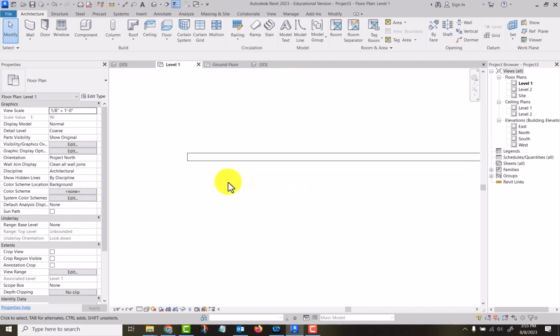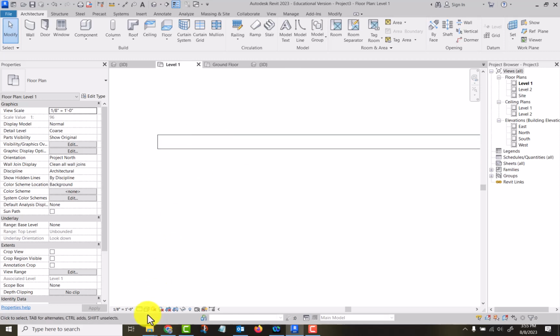Zoom in on it here. So right now we're at coarse detail level. So I want to change to medium detail level. And you can see nothing much changed with this because it's a generic wall. Okay. And if you haven't figured it out yet, yeah, thin lines.